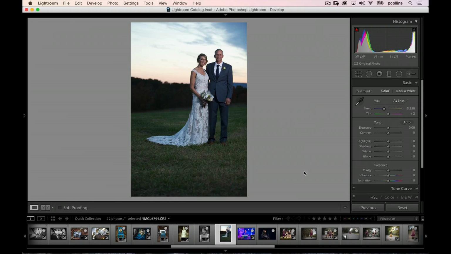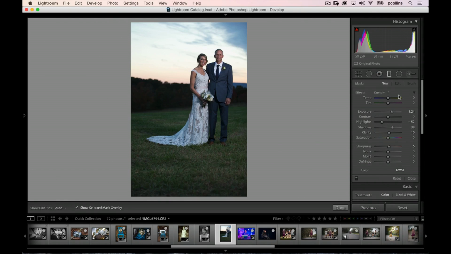And the very first tool we're going to talk about is the gradient tool, or the gradient filter. It's going to be the fourth one right after the red eye. You click on that, and you're going to see it's got all the same settings you've seen before, and also a few extra ones down here: noise, moire, and defringe. You can play around and set all these.